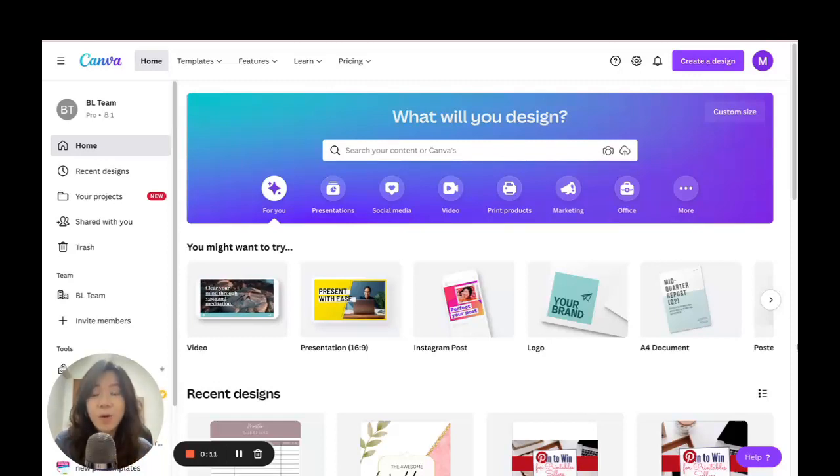Now we are on Canva's homepage, and if you're unfamiliar with Canva, Canva is an online free design software where you can create presentations, social media images, videos, print products, marketing materials, and more. So it is free for use. All you need to do is sign up for an account and you can get started.